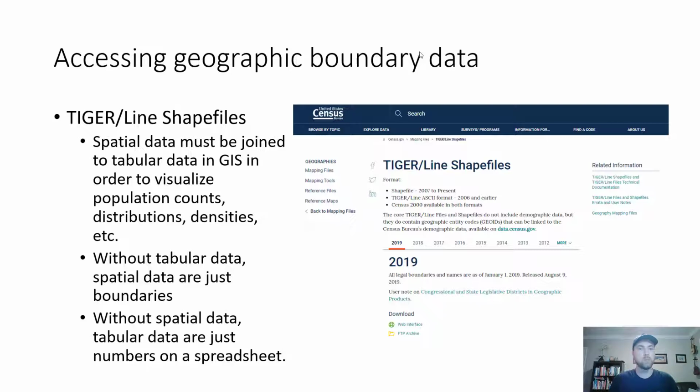So spatial data must be joined to tabular data in GIS in order to visualize population counts, distributions, densities, and so on. Anytime you want to visually represent tabular data, it has to be joined to a spatial data layer first. Without tabular data, spatial data are just geographic boundaries. And without spatial data, tabular data are just numbers on a spreadsheet. So really, it's a symbiotic relationship, and the two components need one another to paint a whole, complete picture.